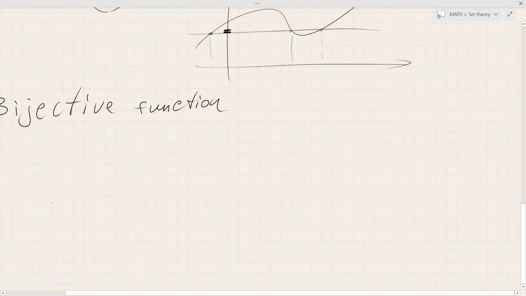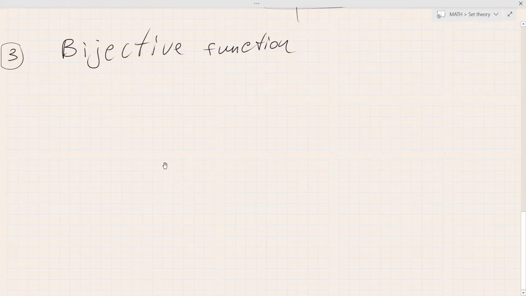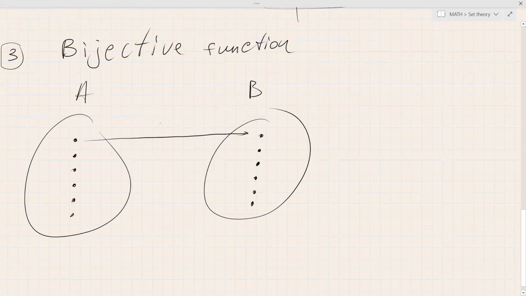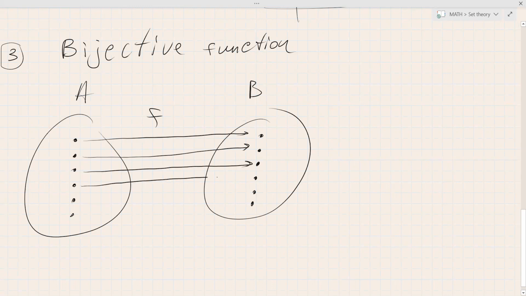A bijective function actually combines the two above cases together. So we have once again a set A, a set B, and for every element out of set A, we now will have only one element of set B, and all elements of B will be used once again. Under the function f, each element of A will correspond to elements of B directly. So for one element, and all elements of B will be used.